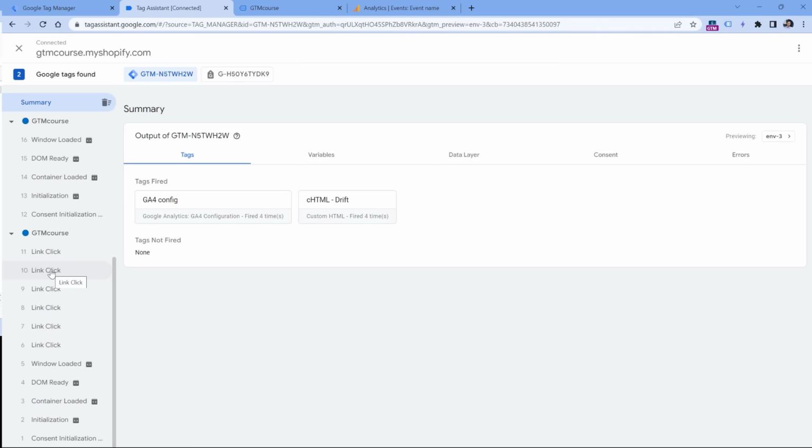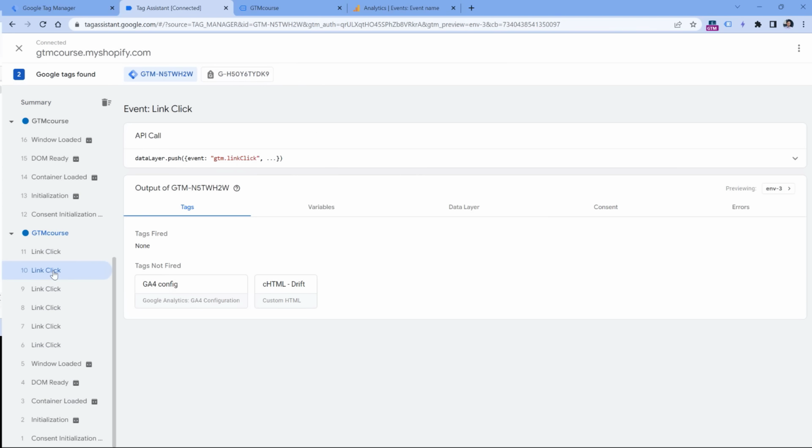This is a bit confusing for beginners. This is happening because 3 triggers are coming from Google Tag Manager. And since we have created a link click trigger, we enabled link click tracking capabilities. So we started seeing some link clicks here.